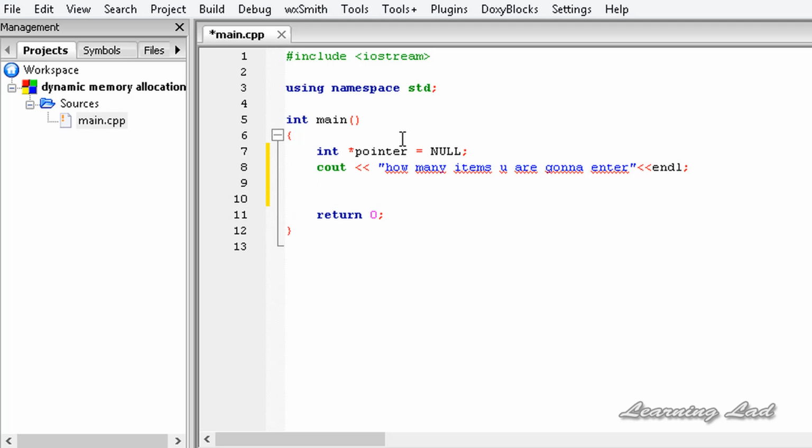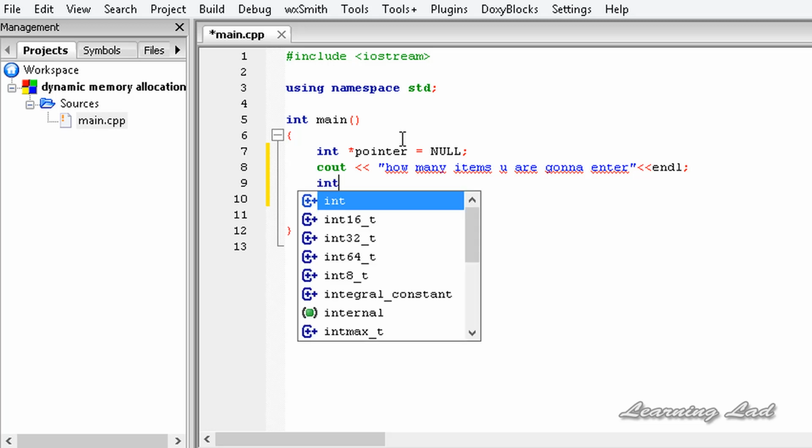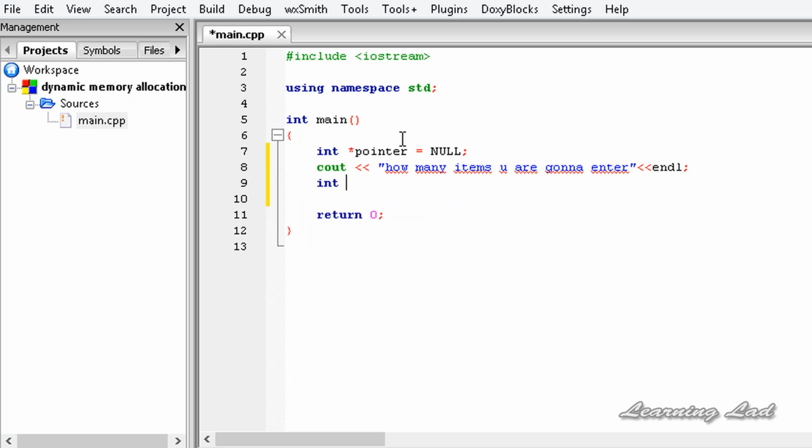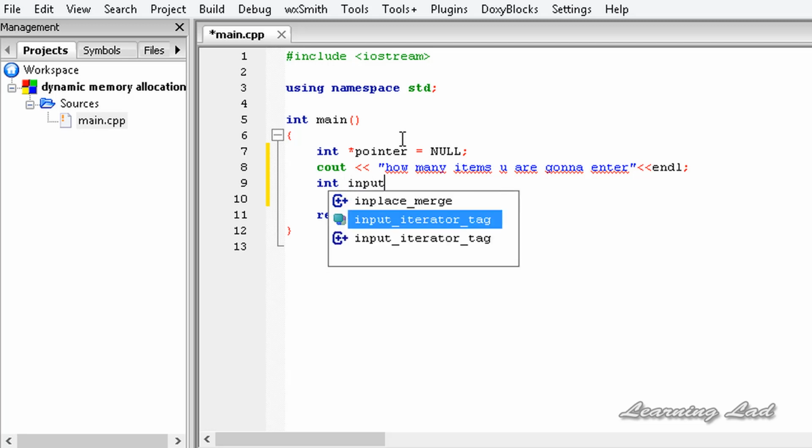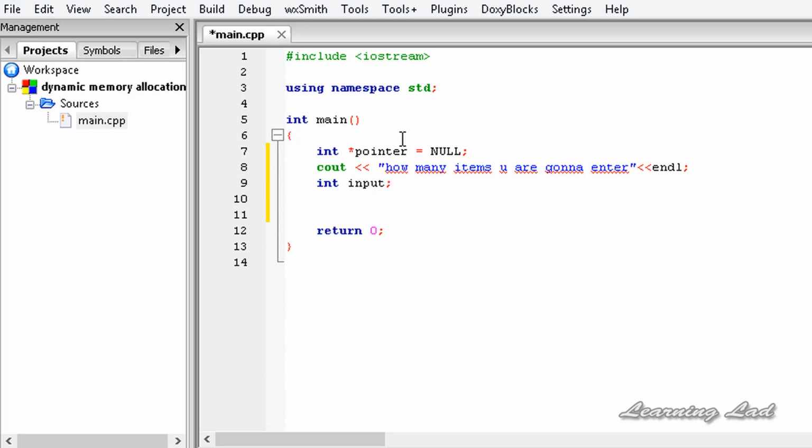So we need a variable to receive the input. So I'm gonna create a variable right now. It's gonna be int, and it's gonna be input. Alright, this input variable is gonna contain the number entered by the user. So we're gonna receive that. So it's gonna be cin and input.